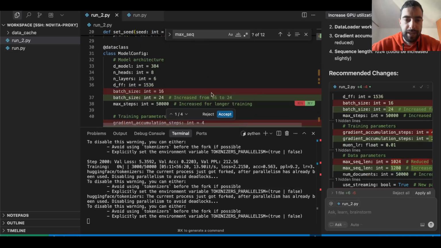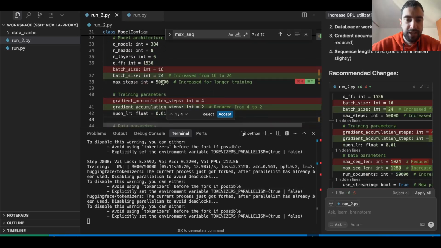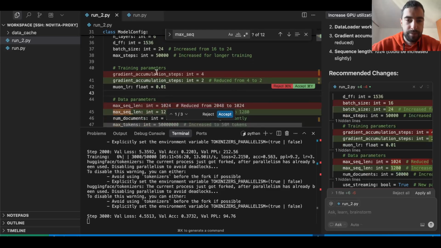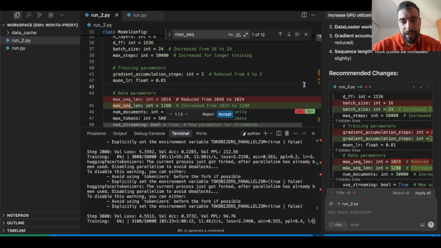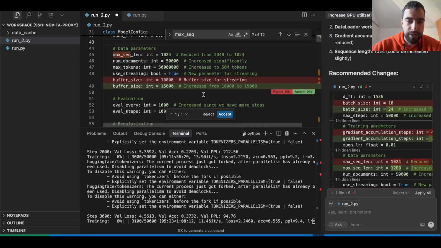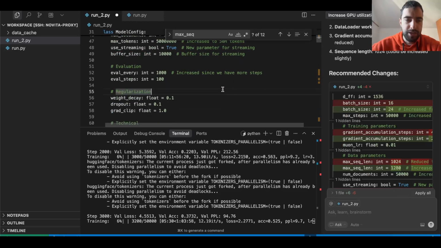Cursor is recommending that I increase batch size to 24. That's okay, I'll accept that, but I will not accept reducing gradient accumulation. I don't know, okay, let's accept that as well, but I will not touch this. This is an ugly number, and this is buffer size for streaming. Why do I need this? I'll just leave it like this.